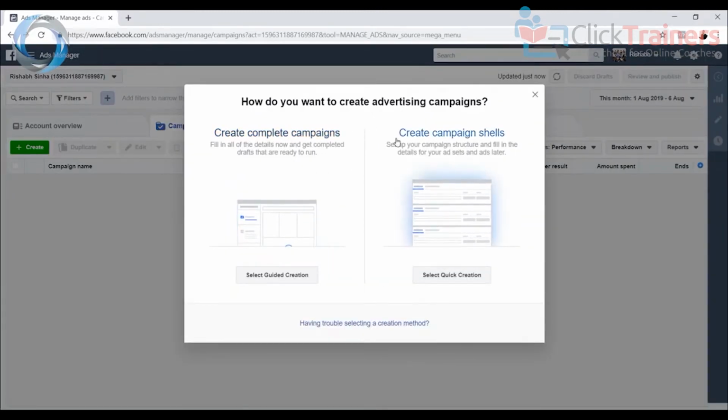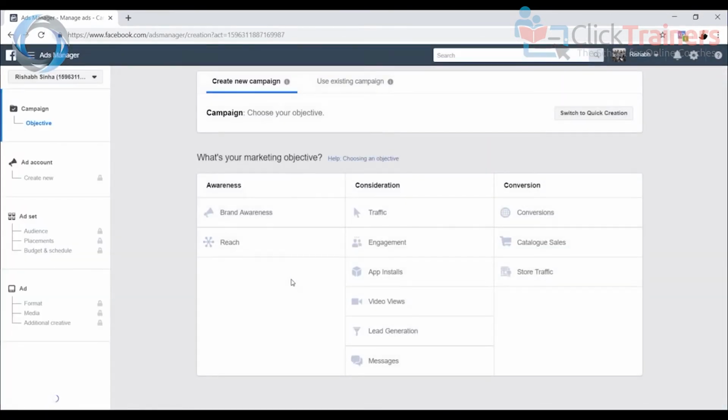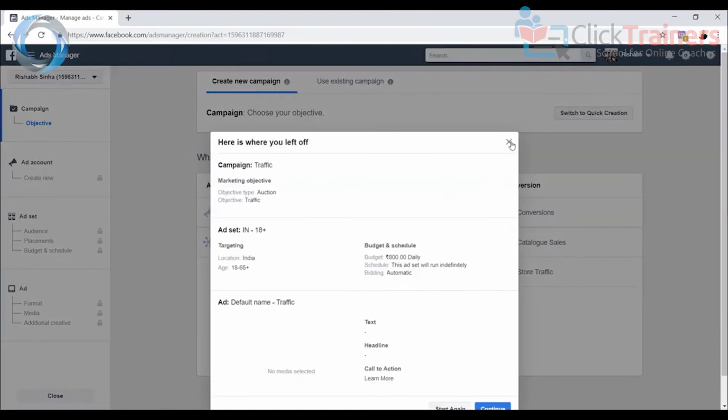now again, this is something new. I've never seen this before. Create complete campaigns, create campaign shells. Again, I'm sure they're testing something like a quick way of creating an ad, but anyway, this is a course. We want to create a complete campaign so that you know how to do it. Earlier on, I never used to ask all this. Just going to close this.